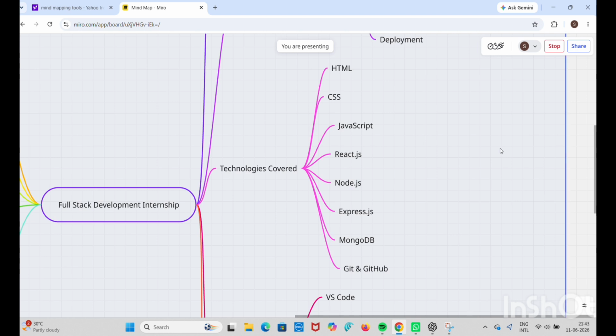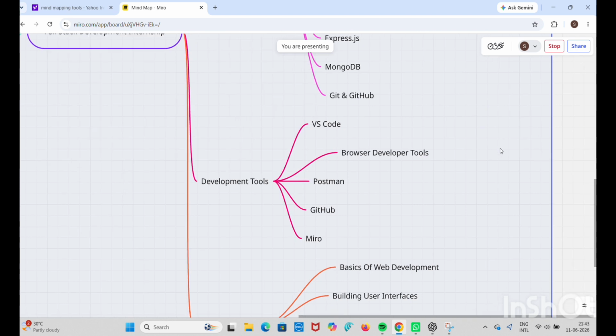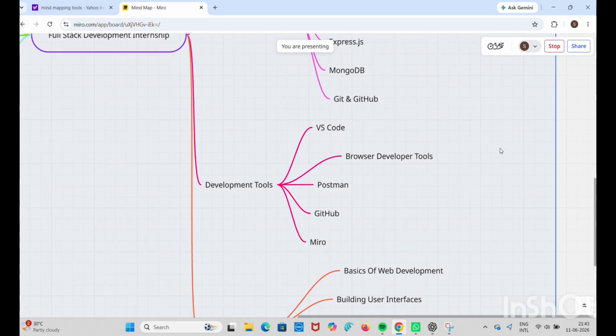Coming to understanding and skills: web development, creating APIs and integrating databases, and developing the complete full stack project in this journey. What are the development tools we use? VS Code and the browser developer tools. As I said in every video, you must install them and go in depth. We need to analyze, and after that we need to produce a project.